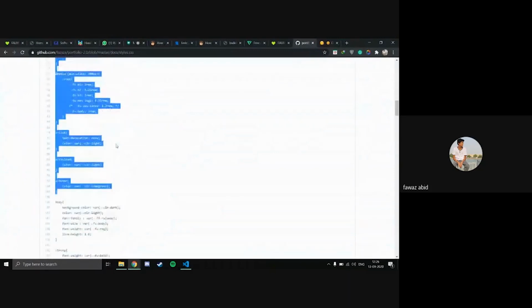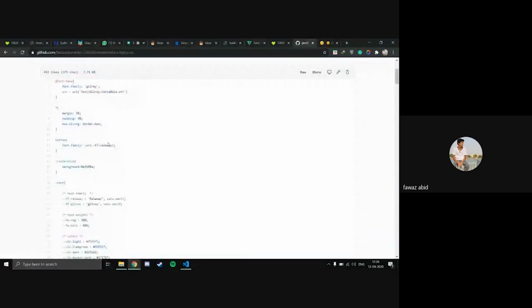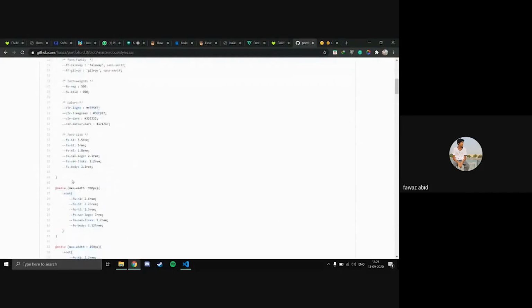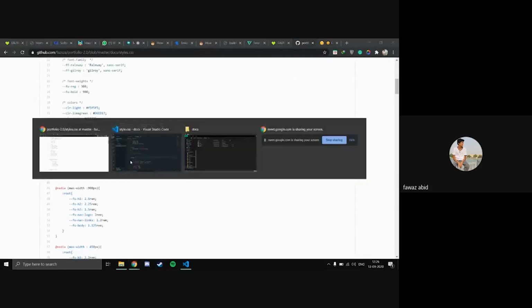I'll tell you guys what it is. You don't have to be scared. I know it's a big chunk of code, but I use this every time because it just makes the site more responsive. I'll explain it to you guys now. Are you done with copying that?